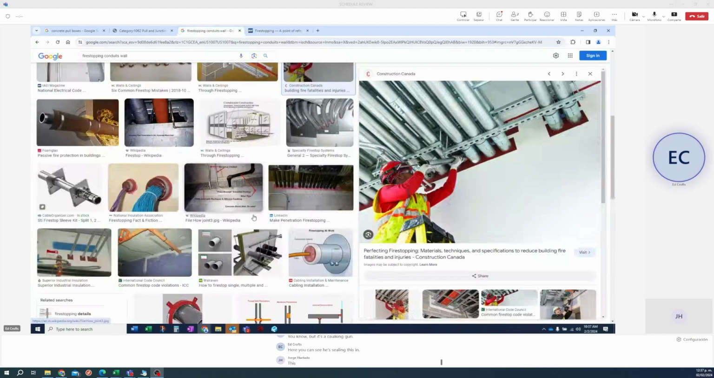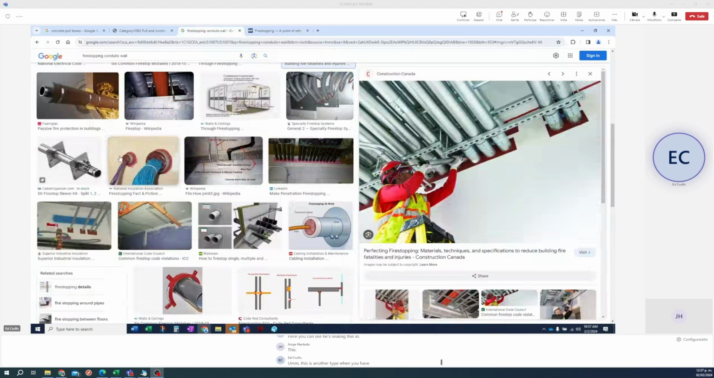This is another type. When you have data, that's a conduit sleeve. That just means I put a piece of pipe through the wall to run my cable through it, but then that pipe has to have fireproofing around it. There are different ways to do this, but the inside of this pipe has to be fireproof. Usually we use something like this that's pre-made to do that.